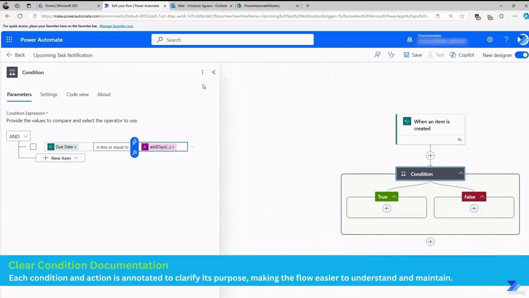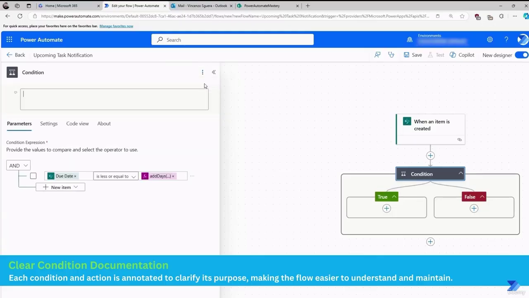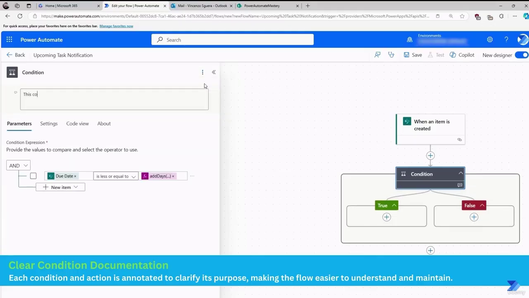Adding a note here can be helpful for future reference. Click the 3 dots on this condition and choose Add a note. Write: this condition checks if the due date is today or within the next 3 days to notify the assigned user of tasks due soon.